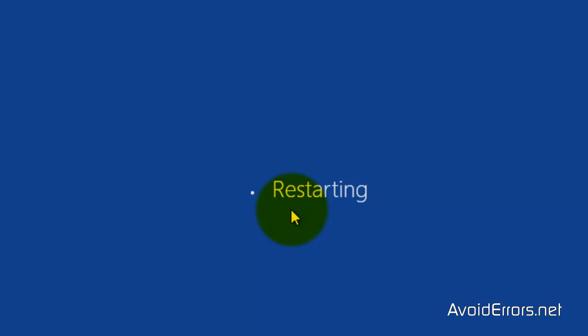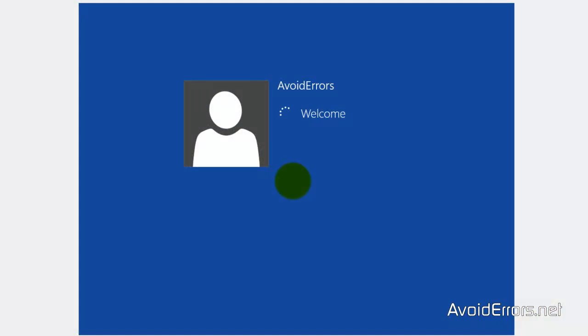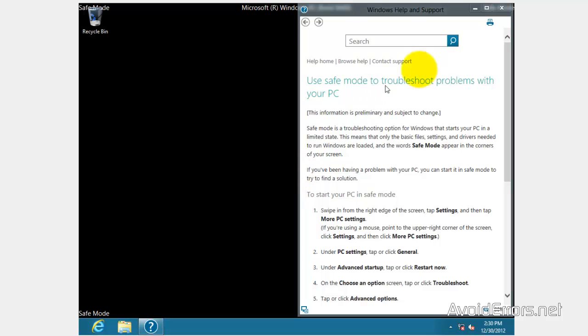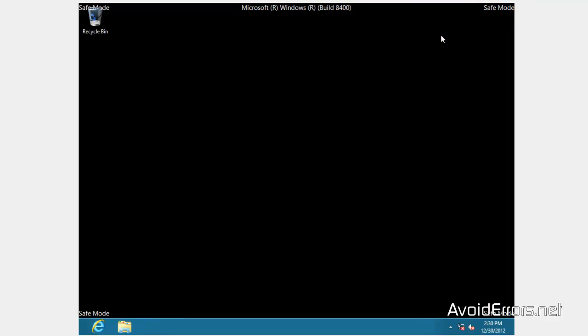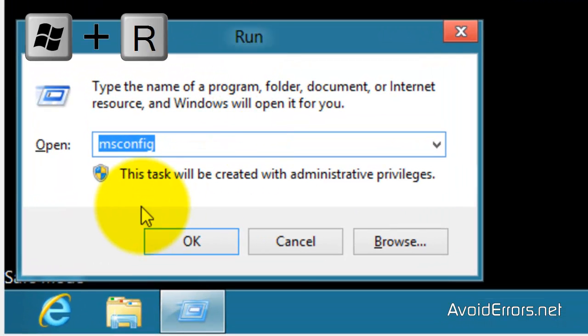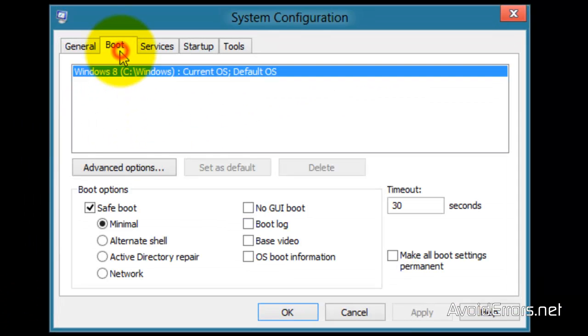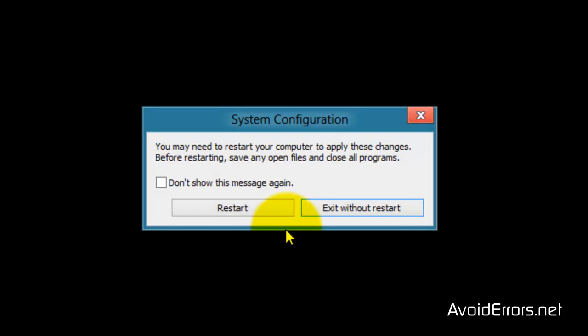Now, whenever you are finished doing whatever you need to do in safe mode, you need to remove the safe boot so you can boot normally into Windows 8. Do the same thing. Just click on the Windows key plus R and type MSConfig, just like you see it here. Click OK, boot tab, and then remove the check mark in safe boot. Apply. OK, and now when you restart Windows 8, it'll boot normally.